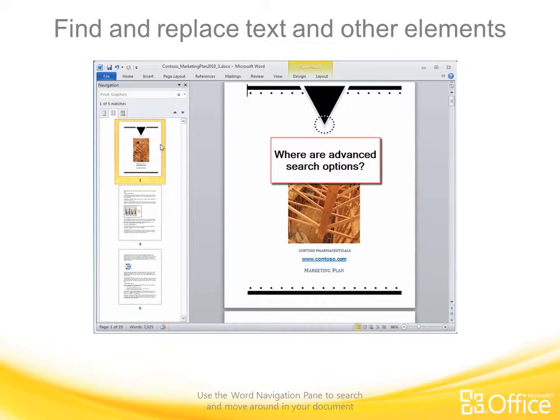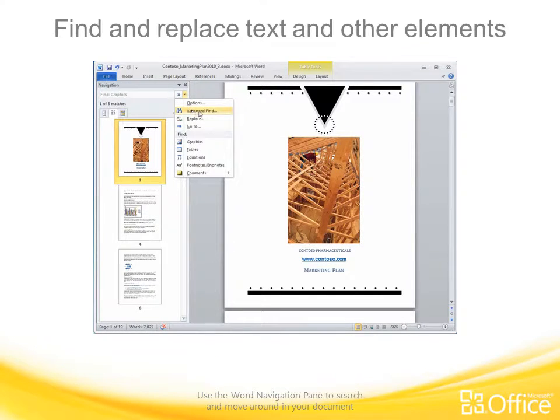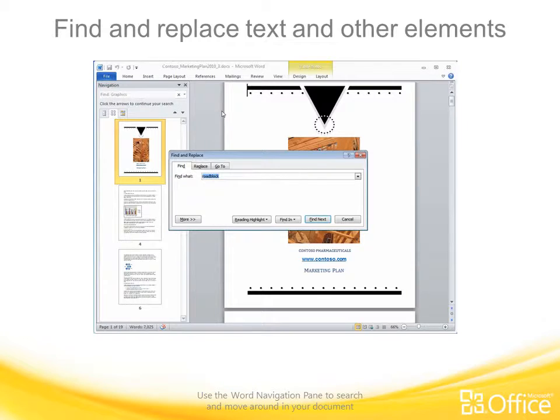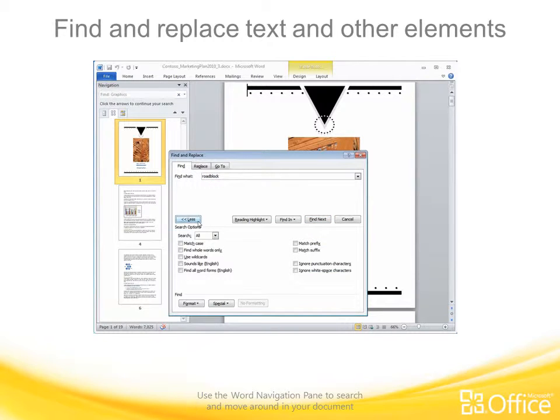What about advanced find options, like the ability to match case or use wildcards? These haven't gone away. Click the arrow next to the search box and then click Advanced Find. The Find and Replace dialog box appears, which you might recognize from earlier versions of Word. There, we can click More, select any of the advanced options we want, and then click Find Next.